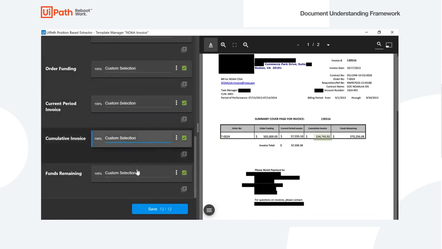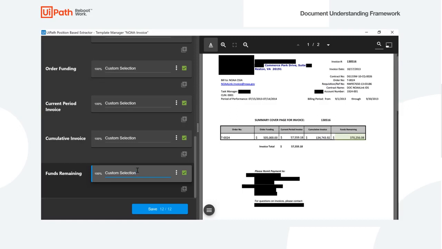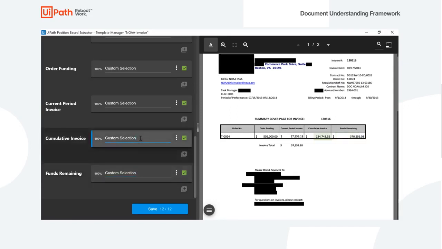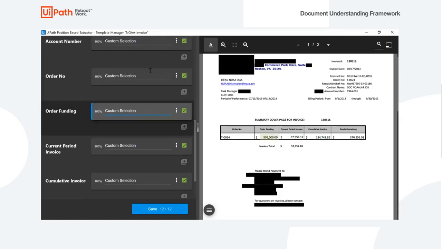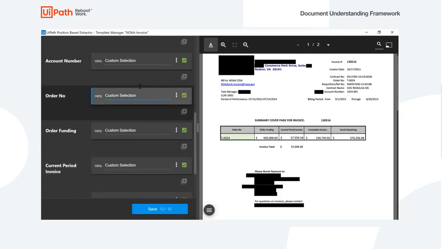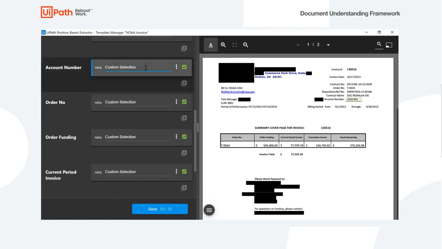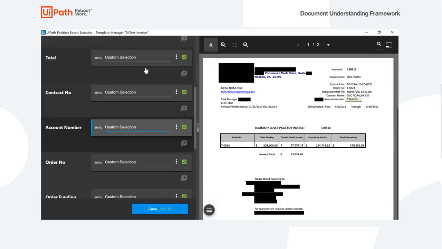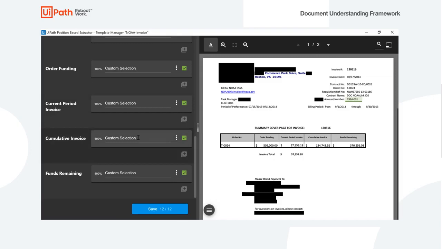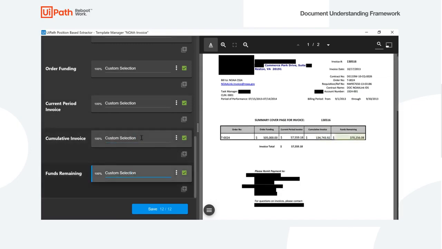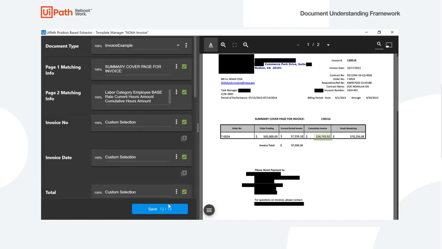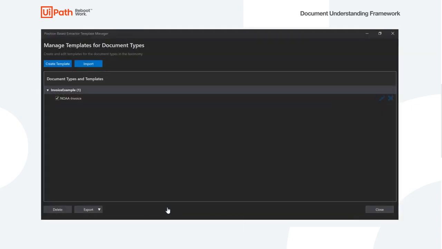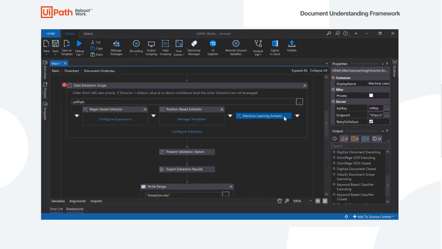At the time I created this demo, the position-based extractor was limited in that it could not do tables. But as of demo day today, the 19th, I've heard that that is a soon-coming feature. So anyways, I defined these all as individual fields. And then what we'll see next in the machine learning based extractor is what we use to grab the table from the second page here.